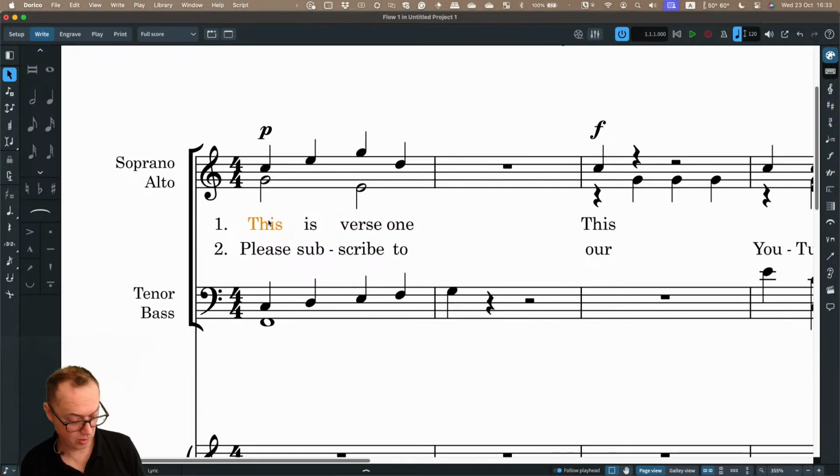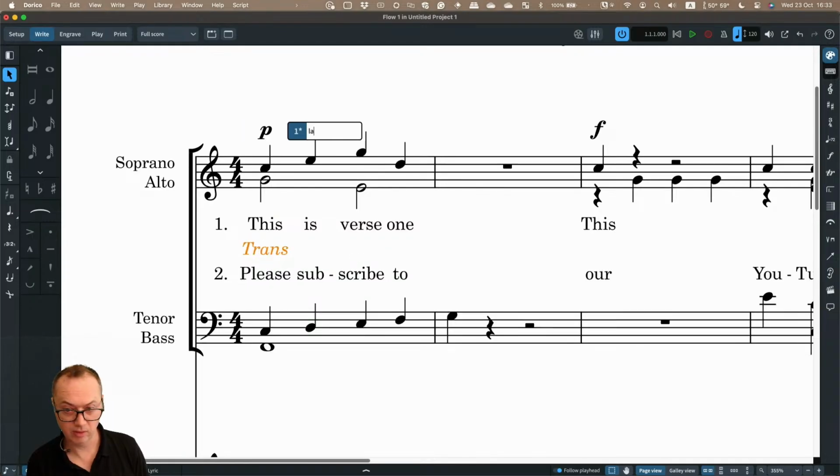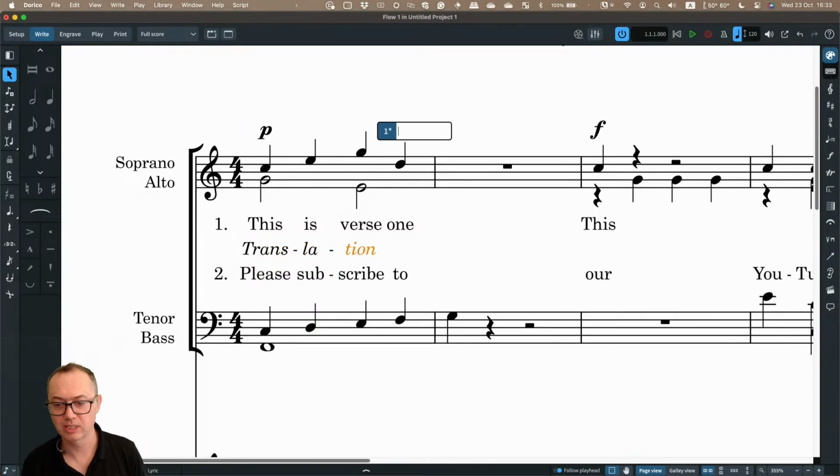So when you do Shift L and you've got this option here, if you press Alt or Option down, then you get 1 star, which is a translation line. So if I type translation, for example, that's italicized, not to be confused with the chorus, but it's italicized underneath the verse that it's talking about. Obviously it doesn't need a number here because it's the same verse number.